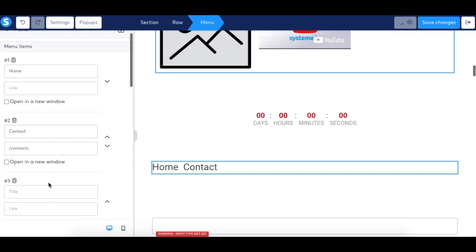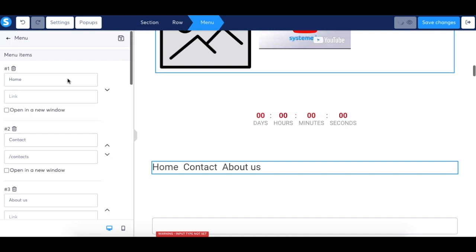You can click on it and start adding your menu items. You would just add a name, that's the one that will be displayed on the menu, and then the link. So whenever someone clicks on it, they can be redirected to wherever you want them to go.